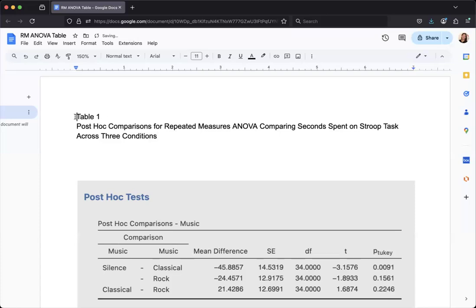Man, I can't type today. There we go. So you can see that Table 1. If you have multiple tables, you want to list them in order. So Table 1, I'm going to put that in bold. And then you have the title in title case, and I'm going to make that italics. I'll go back and make this double spaced for APA style, but I'm going to go ahead and insert my table.